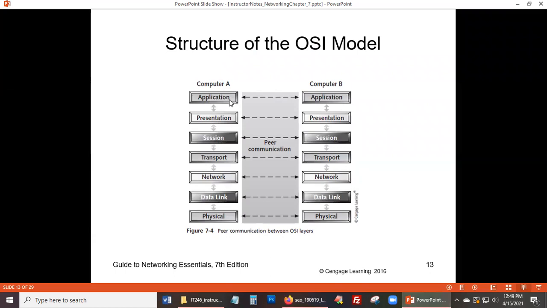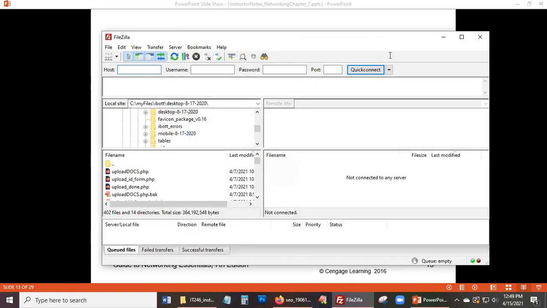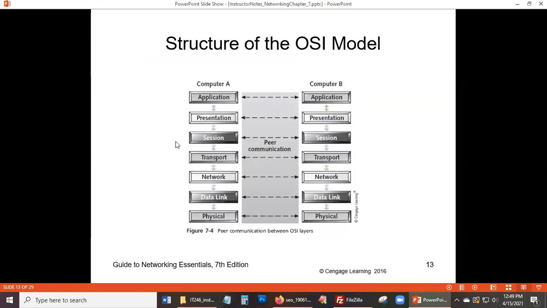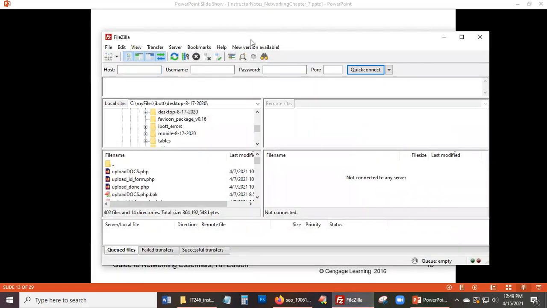So at every stage of this process on the computer A side, application, presentation, session, a lot of stuff is happening. Information is being gathered. So on step one, application, you go to your application, which might be your FTP, like we talked about. That is part of the process, right? Yeah. Step two, presentation. Presentation layer is where things get encrypted. So whatever I want to send through my FTP program has to be encrypted for security.